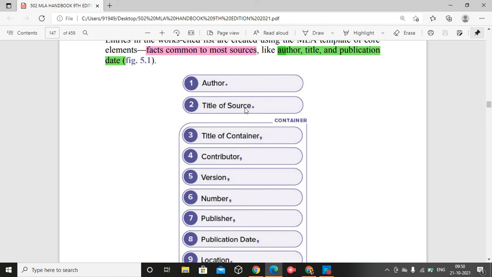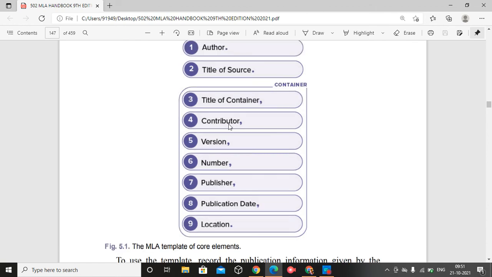Then the title of the source may be the poem or the short story or the article, and the title of the container may be the text which includes the poem or the short story or the article. Hope it is clear. If you are quoting directly from the poem, the name of the author should be the name of the author of the poem itself. Then the container means a person who compiled that collection. Then contributor means the title of the container may have an editor or a collector or a compiler. So that may be the way it goes.